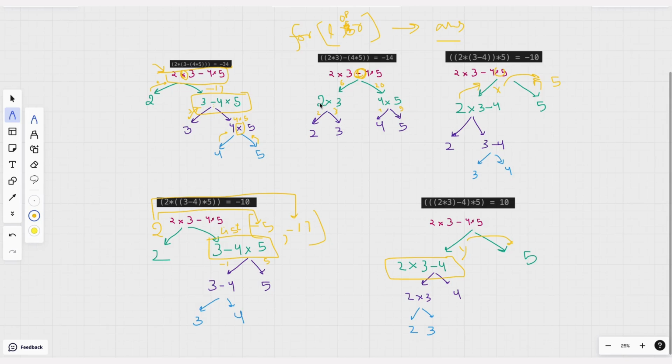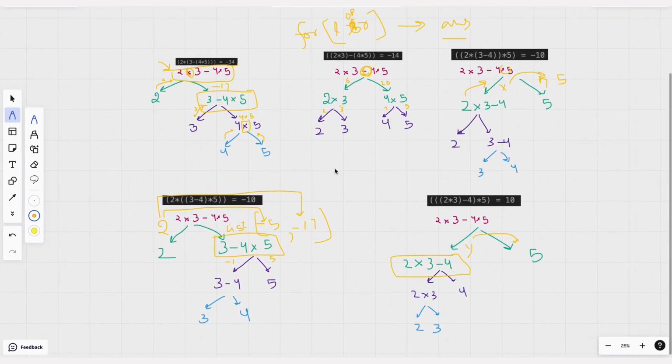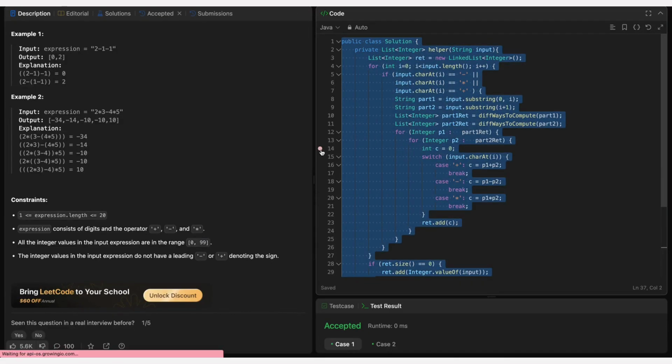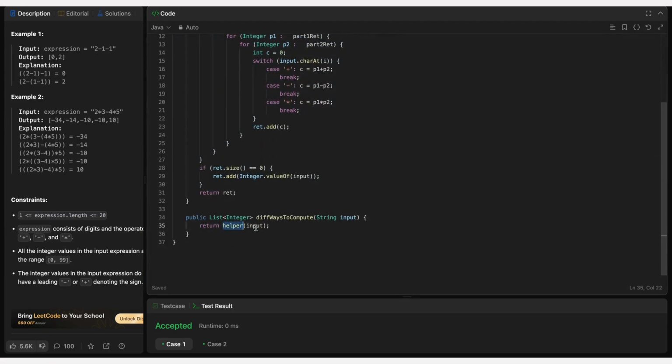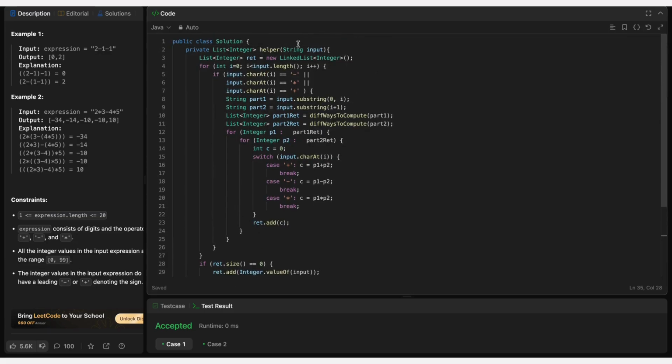So let's look at the code. We have a helper function. We will be passing our input to it, and our input is the string itself. We will be having our list of resultant, and we will be going through a for loop, and we will check for the operators. If we get the operator, we will split our string till the operator, and then from the operator till the last one.